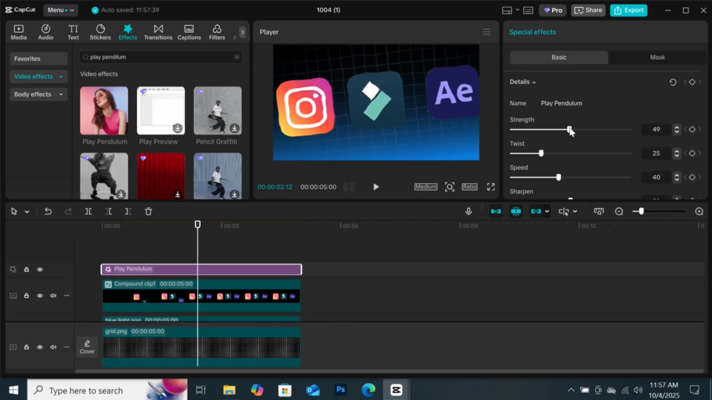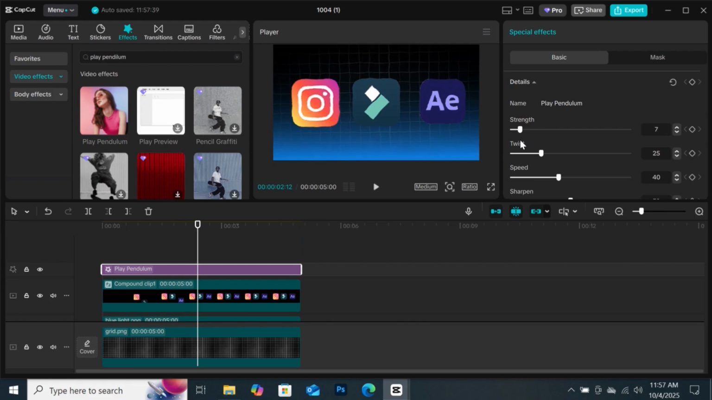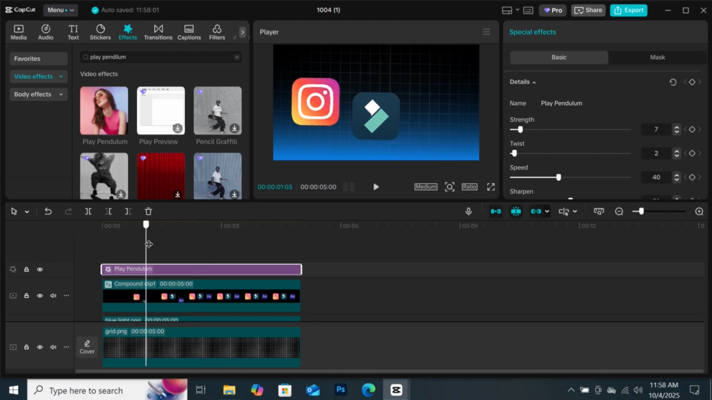Now set the strength to 7, then twist to 2, now speed to 31 and sharpen to 45. And this is how to create this floating effect in CapCut, and you can apply it to anything like emojis, text and even photos. So just play around with the settings right here till you get what you want. And this is how you can create floating icons using CapCut, so let's get into the next tutorial.